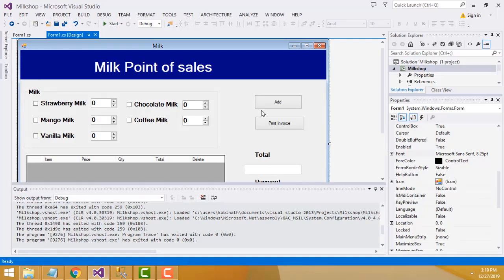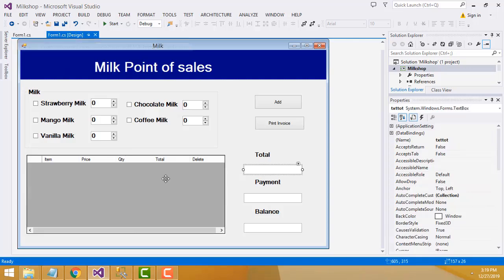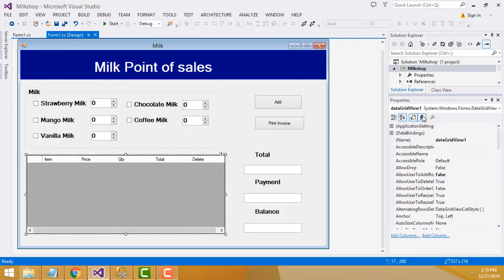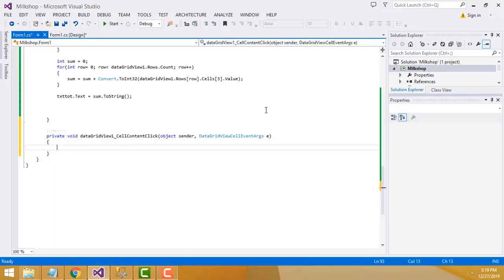Now we are going to calculate another thing, which is remove row. Remove row means this one. When you click the delete button, this entire row is deleted and the total should be reduced. What I am going to do is very simple. The DataGridView cell content click. Select the DataGridView, go to the events, find CellContentClick and double-click on it. Here we have to write the code.